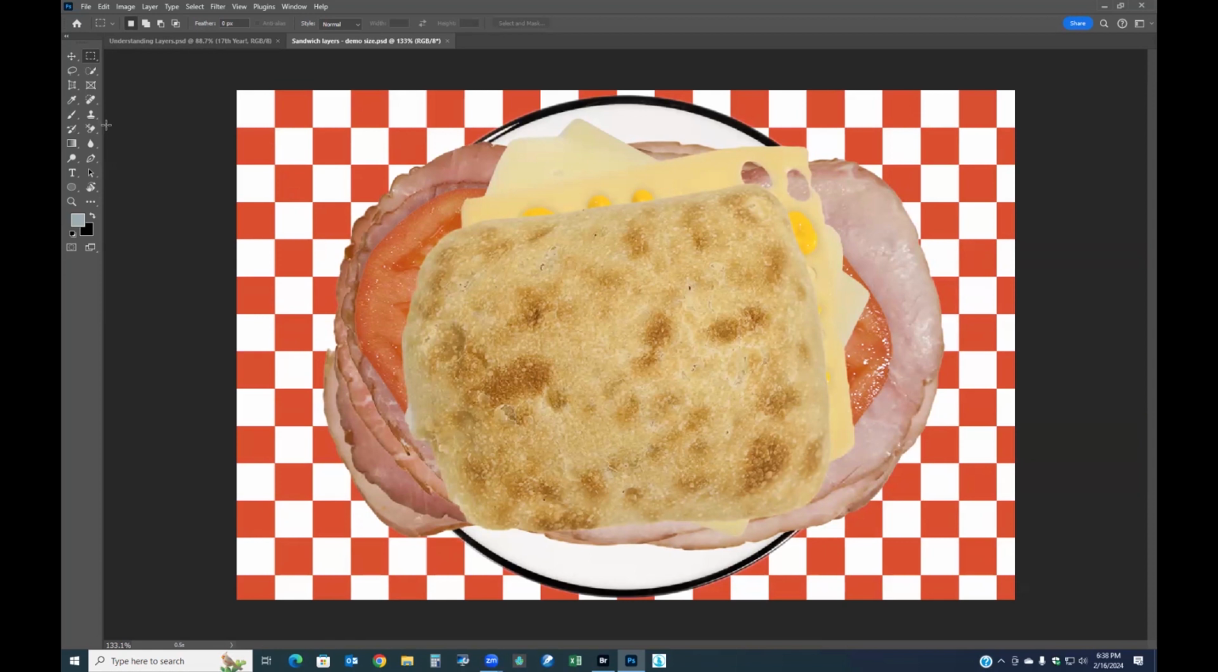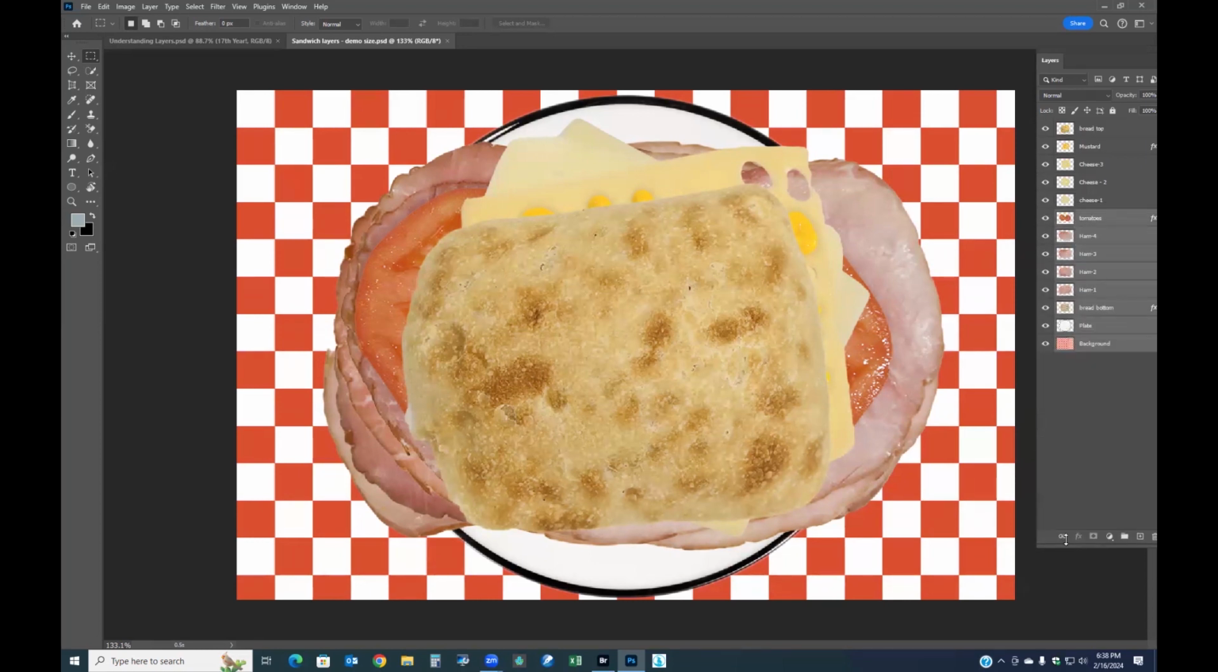Now, if I were to look at a side view of this, I'm going to hit F7, and this is what brings out layers. And I'll just expand this out. And hopefully you can all see this over here on the side. This is the composition of what makes up this sandwich.